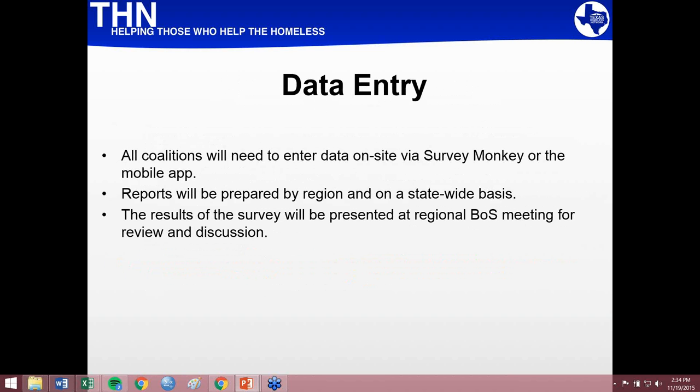Okay, data entry. All coalitions are going to be responsible for entering the data on site. So, you know, you can do this. It's just a link on the internet, and it's through SurveyMonkey, or of course, we're going to have our mobile app available for you as well. We did this last year, and it's really fantastic. With SurveyMonkey, we can set it up so that the questions are in order, the options are in order, just like it is on the paper survey itself, and you just answer.